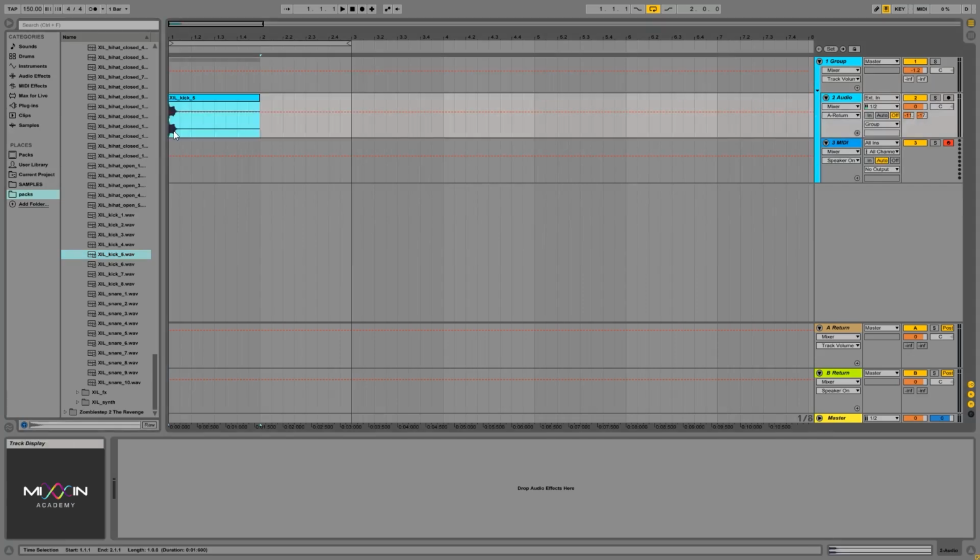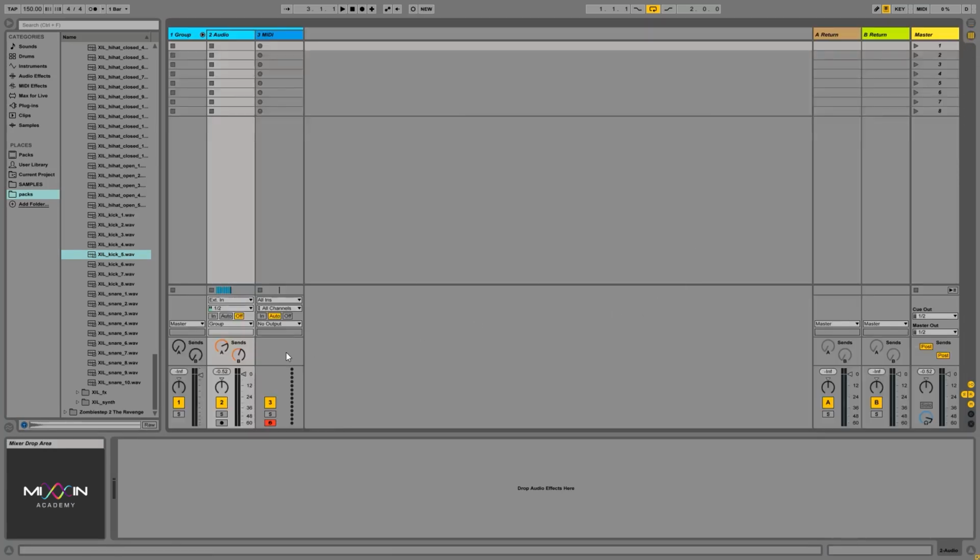Let me add a kick drum. Now you will see that this kick drum is going to appear on this track, on the group, in the master, of course, and then again, it will appear on this return track, which also goes into the master. So for now, I'm just going to turn it off so we don't have a double kick drum playing, just to show you how this sending works.